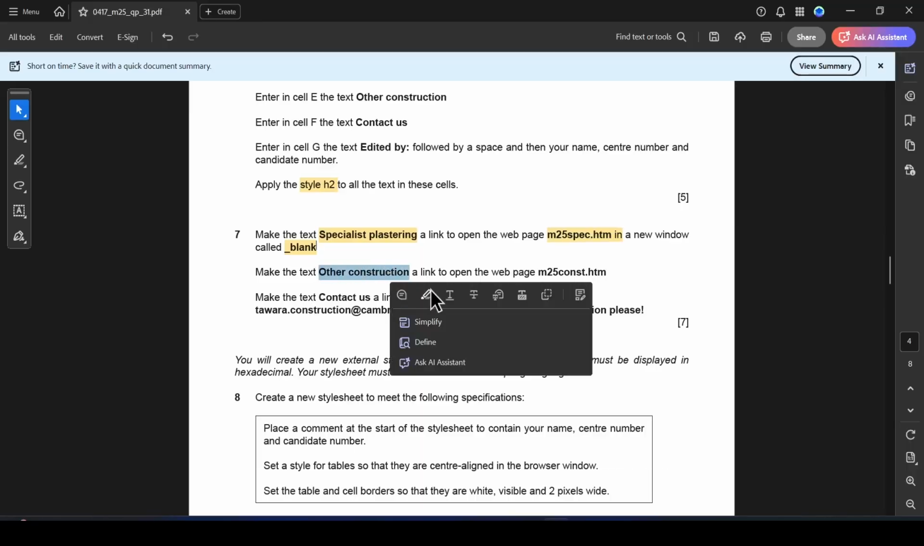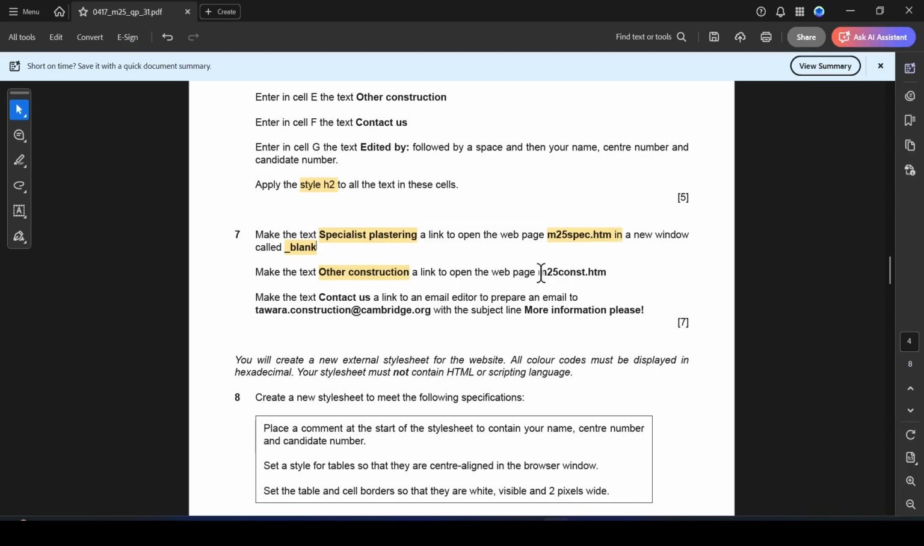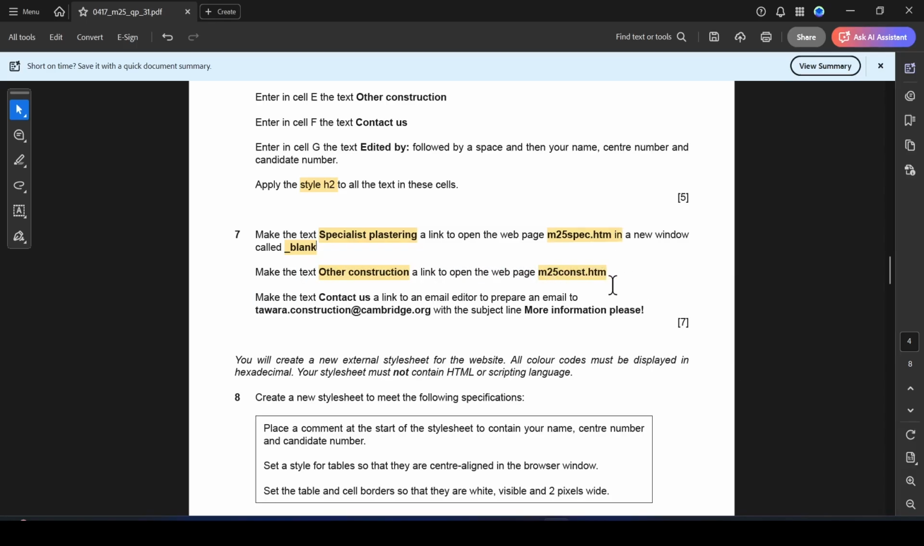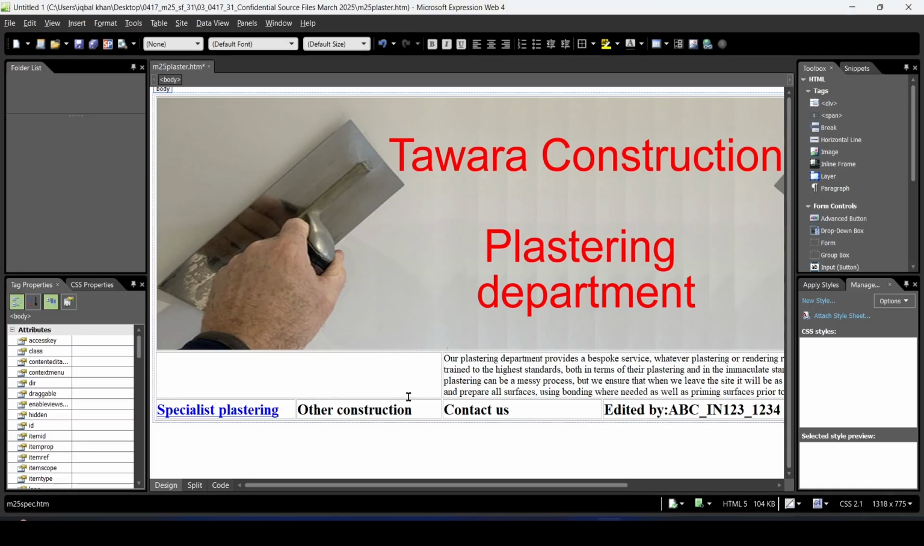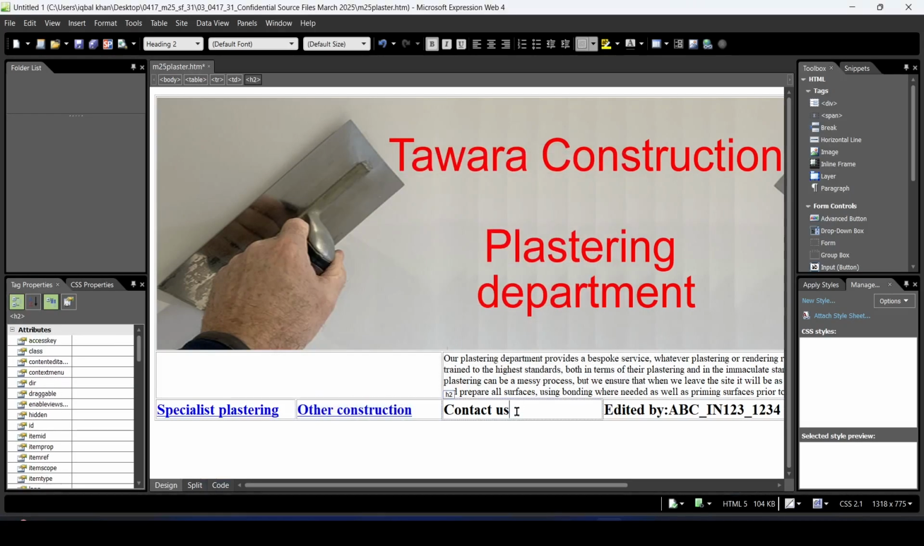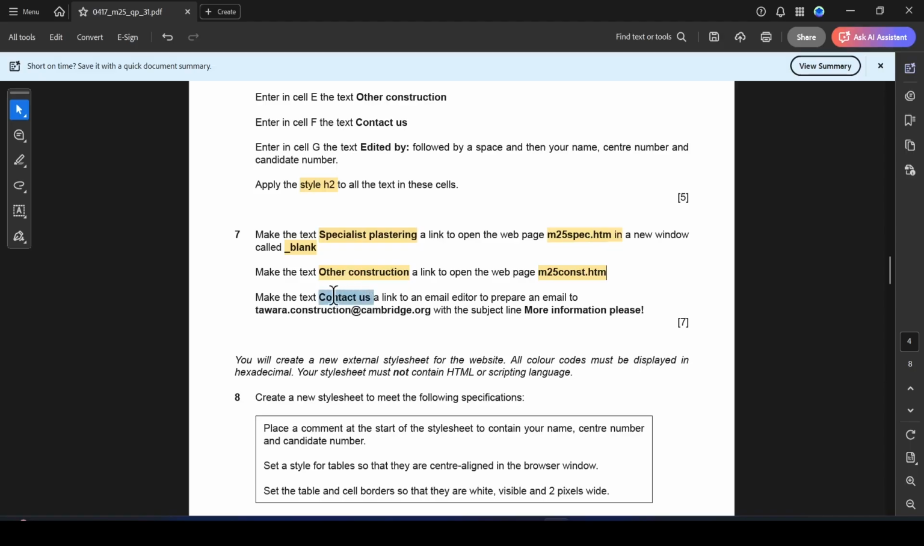Other construction to link again and open in the same window, linking to M25 constant.html. Students, if you see here they are asking us to put a target frame, and here they simply ask us to link. Okay, so this is easy. So we will go back and select other construction. Right click, hyperlink. Again existing file, and there is no target frame, and simply we link to construction M20. Yes, this is the construction. Press OK. Done.